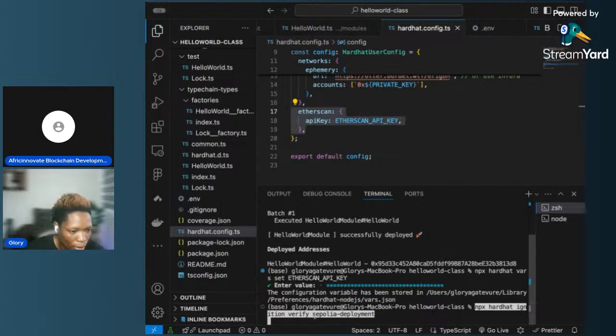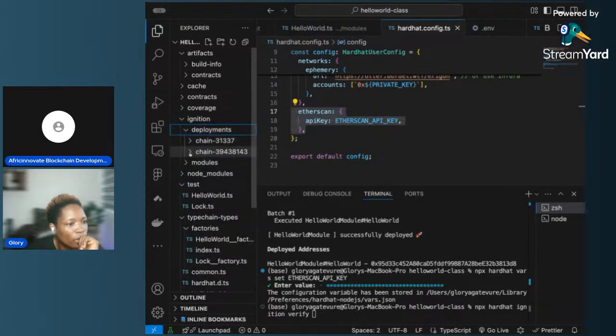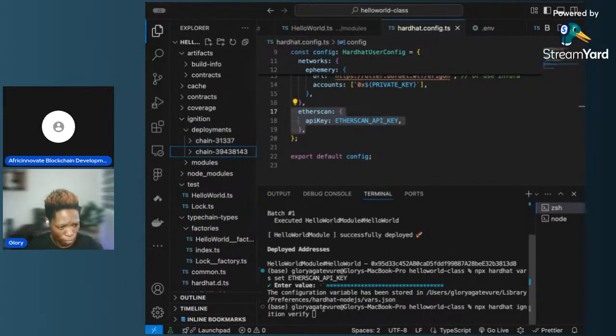Hopefully everything works fine. So you have npx hardhat ignition verify, and then we are going to get our deployment file. So I'm going to check under ignition, we have deployments, we have chain. These are the deployments we have done so far. The name of our deployment is chain-, followed by the chain ID number.